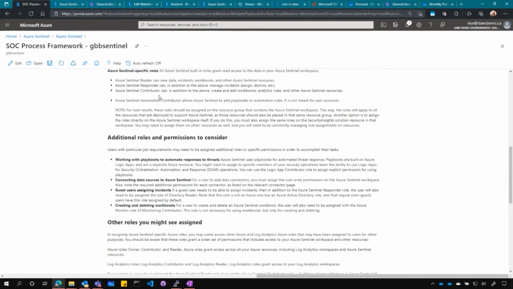But in addition, they can manage incidents, and that's important as a responder, right? Because that's their function and that's their role. A contributor can do all of the things that a reader and a responder can do and above and beyond, but now we're thinking about content creation. We're thinking about how to edit workbooks, build out analytic rules, and create other resources like KQL queries and bookmarks, being able to do some of those additional resources and access to those things.